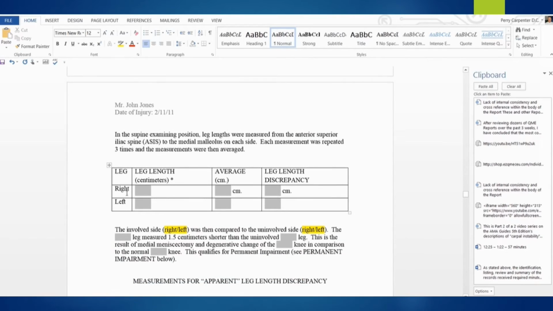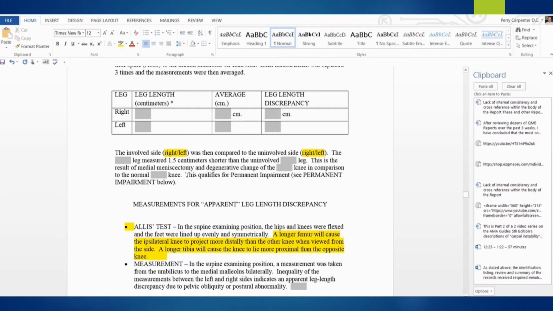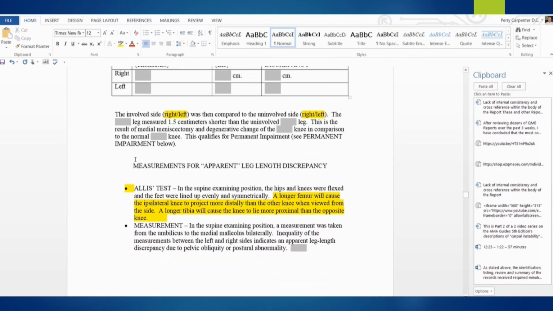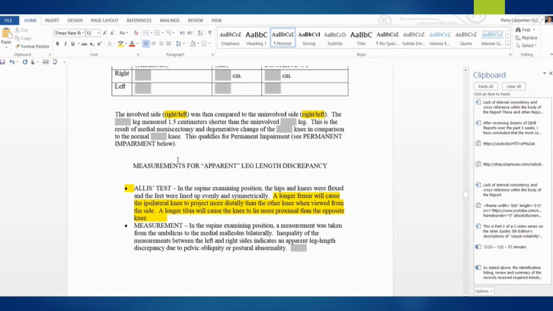So, for example, we do our leg length measurements and we record our findings here in a nice table. We then provide some conclusion here to tell the reader of the report what our conclusions were. We assess both for true leg length discrepancy and also for apparent or functional leg length discrepancy. And then we provide the reader of the report our conclusion. Boom. So that handles the leg length discrepancy impairment.